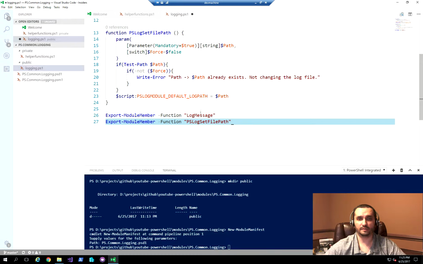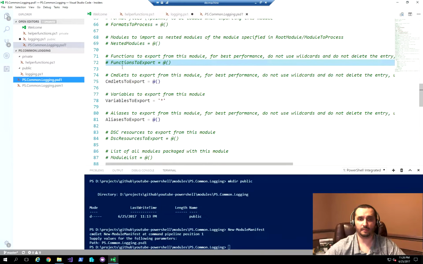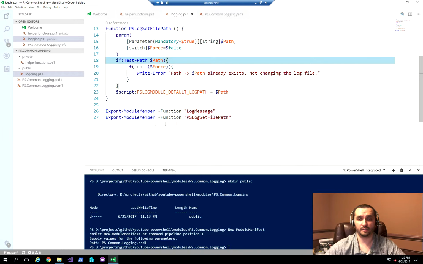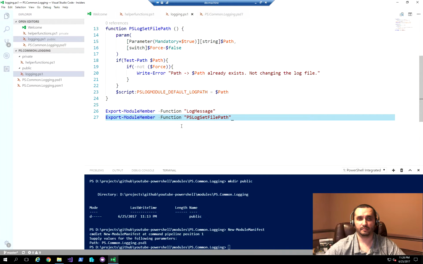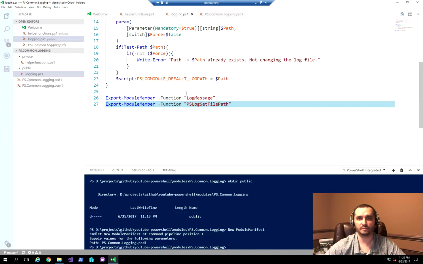Now, because one of these files contains explicit export statements, it will only export the ones that it knows about, and it's not going to export any other functions. If you wanted to change the behavior, you can go back to the PSD file, uncomment the functions to export, and specify the same function names there as well. Then you don't have to specify it in your logging PS1. But then it's harder for you to see, especially as your files grow, which functions are being exported and which ones are not. So that's just a convention that I like to use, but you can use whatever works for you.